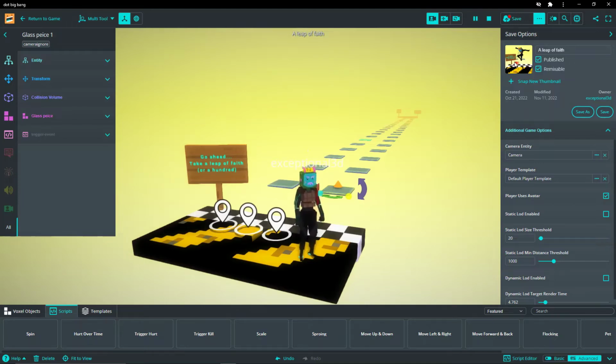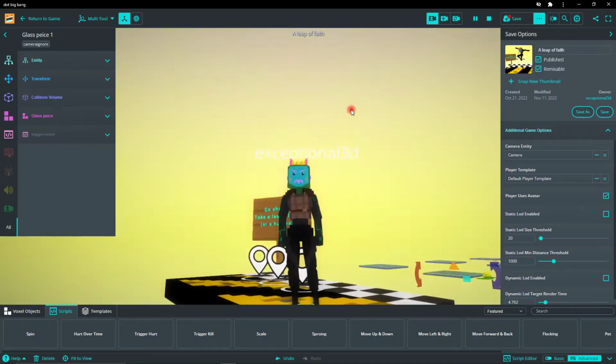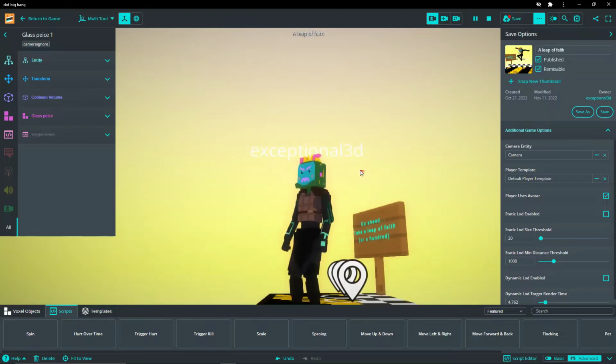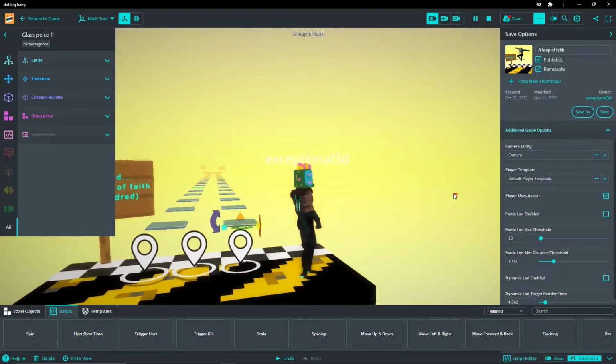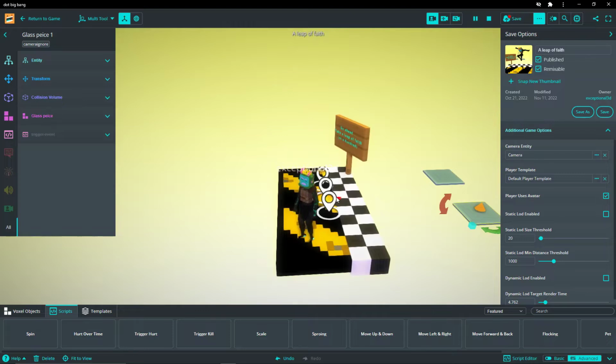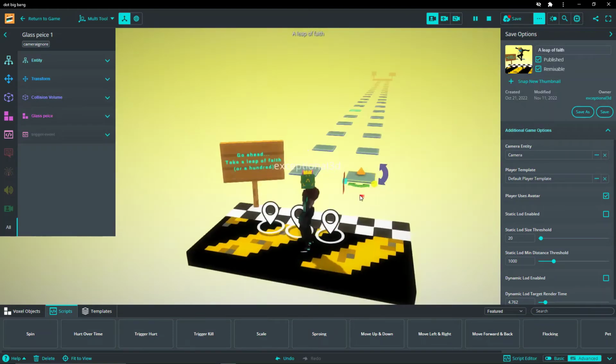Right here, by default, we have our player character. This is your custom model. This is my custom model for your character, who you can add into all these different games that you can play.